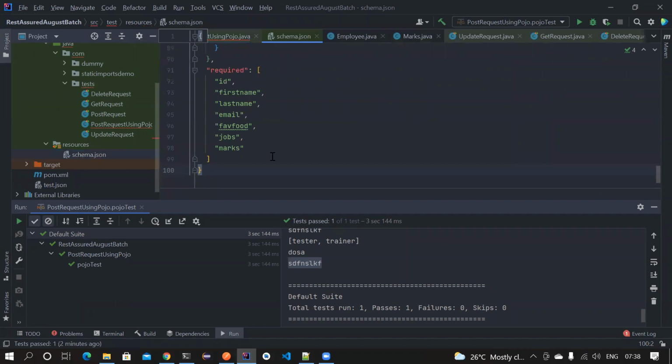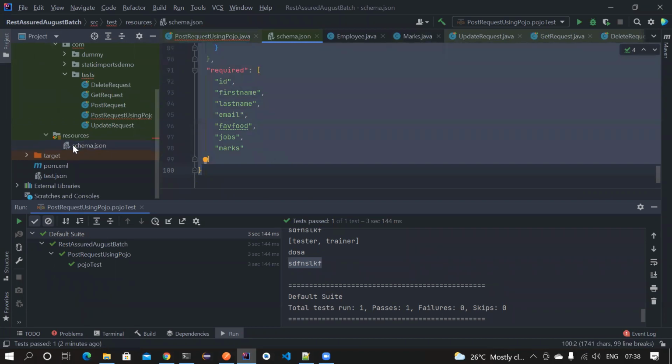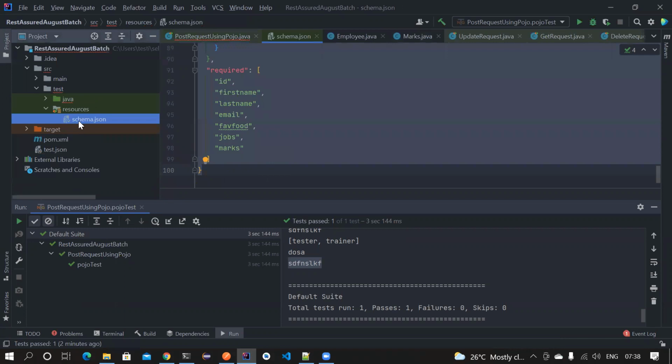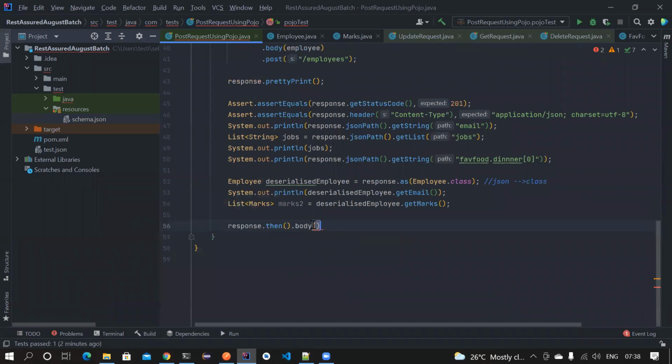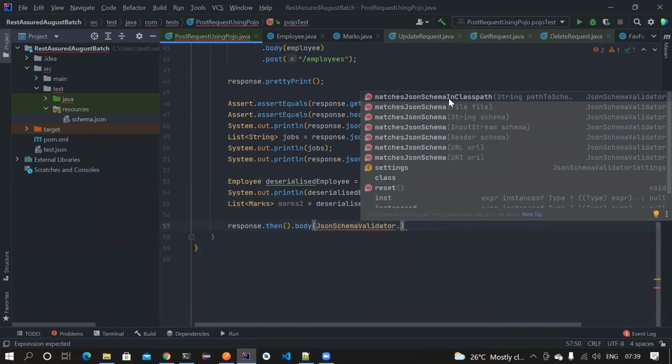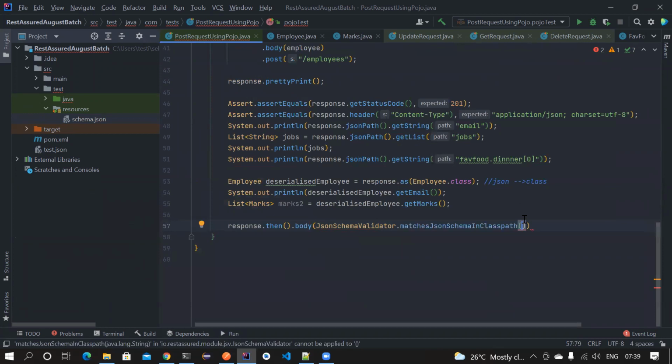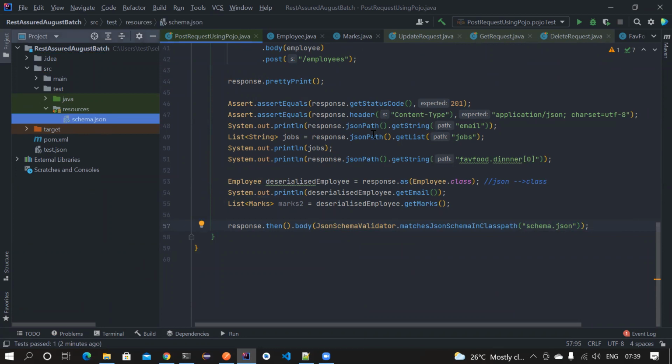I already have created this. Maybe in your case, just create a folder, src/test/resources. Inside that, you create a file and then you paste the content, whatever you have generated now, and save it. That's it. Now, inside the body, you just need to tell JsonSchemaValidator dot matchesJsonSchemaInClasspath. Use this method and then give the name schema.json. Once you do this, it'll validate whether the schema is matching the response.